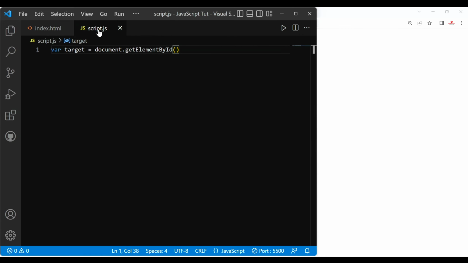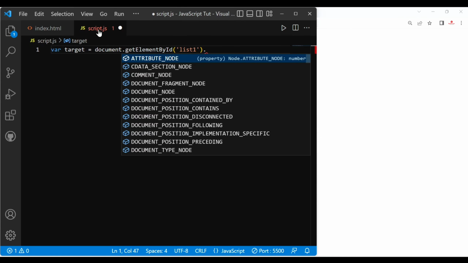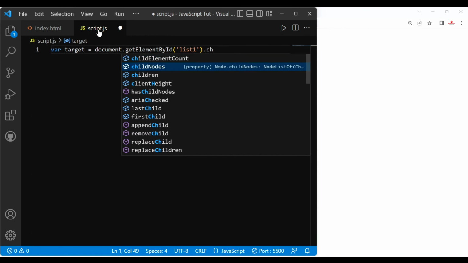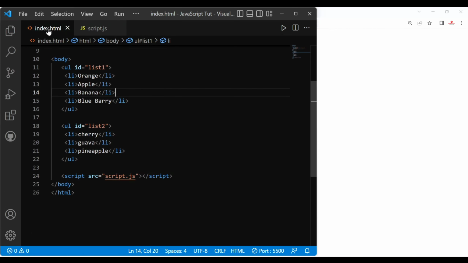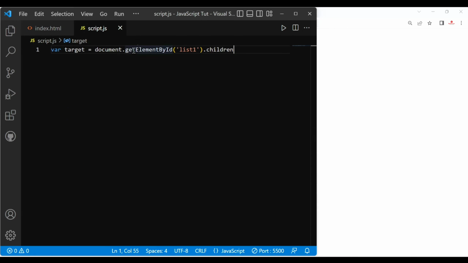Here we provide list1 and after that we use dot, and here we provide children. Why? Because it has children: 1, 2, 3 and 4. It has 4 children. And we provide the index of which value we have to copy or clone.